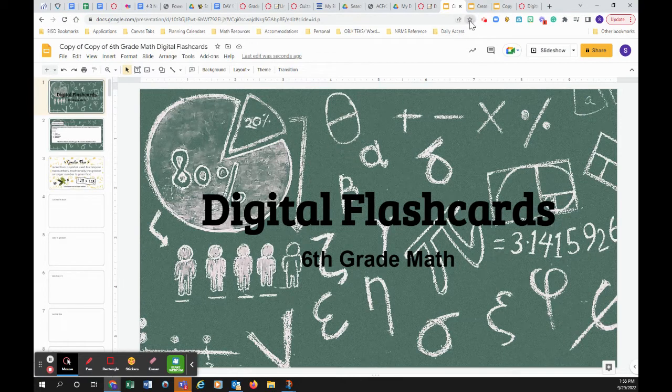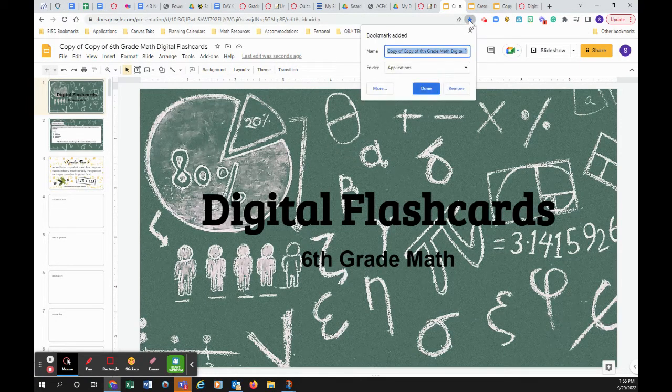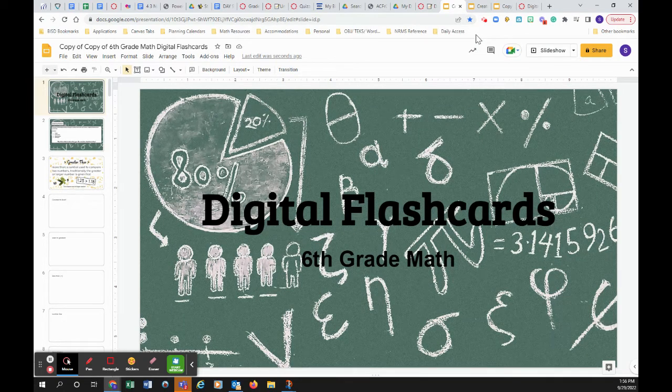Right here, the first thing I want you to do at the top is click this little star button, and it will ask you if you want to bookmark it to your address bar up here. Click done. And then whenever you need to find your flashcards, there should be a little tab up here at the top that says digital flashcards.